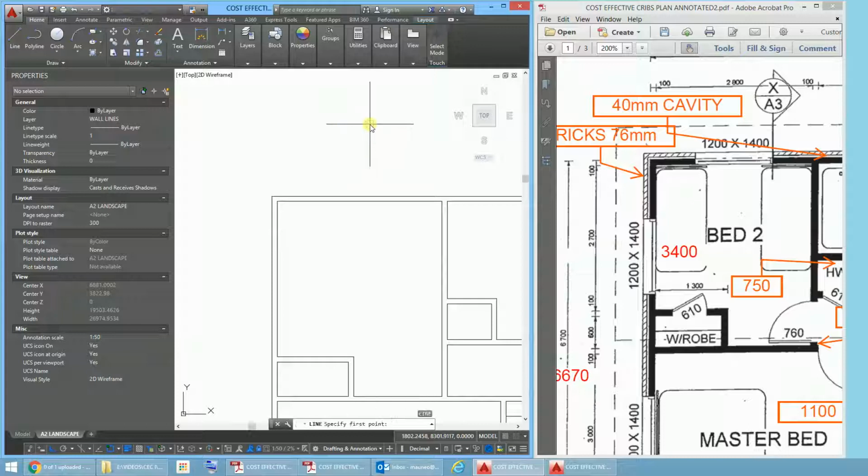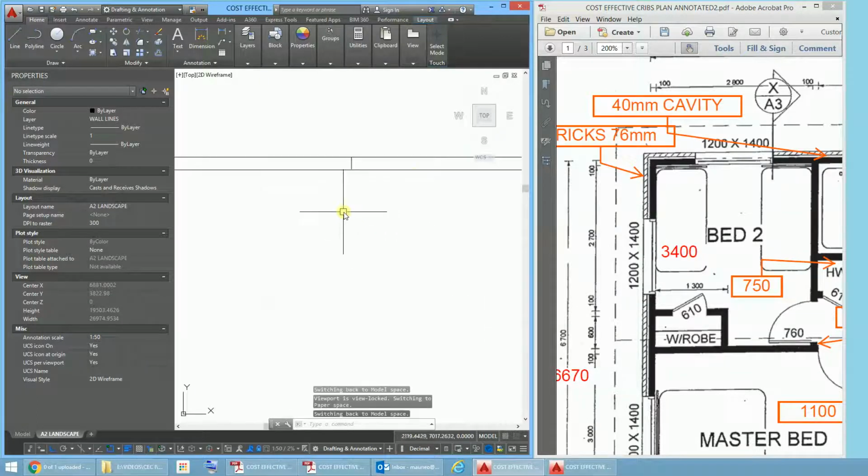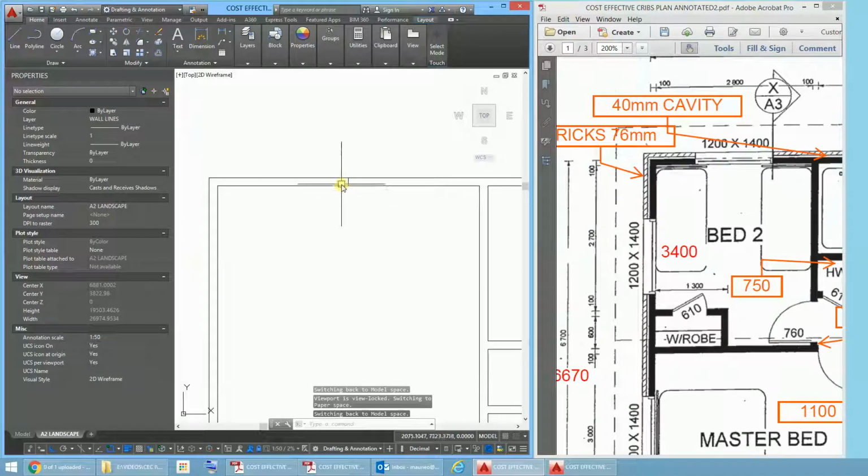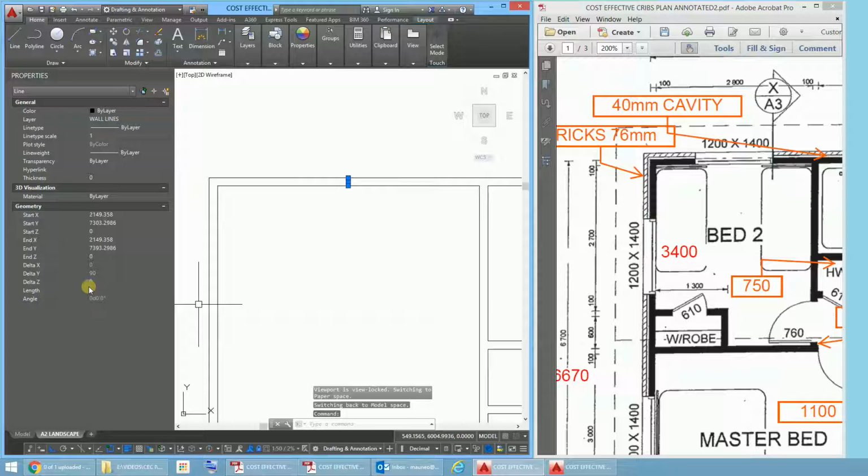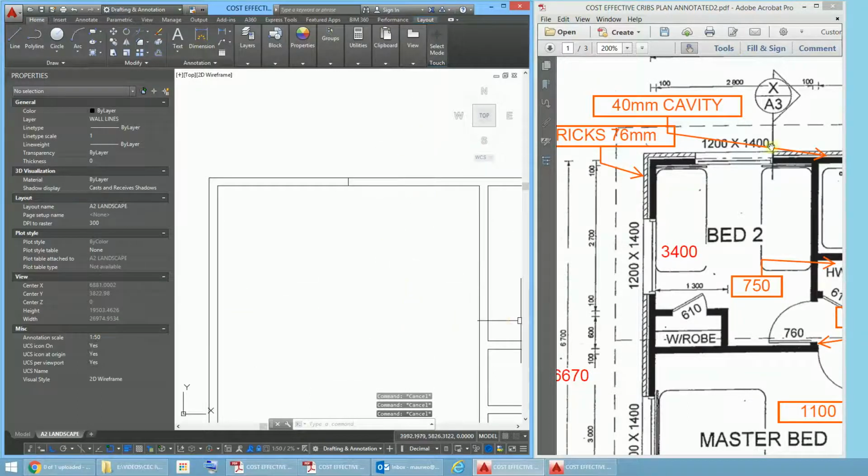L for line, and I'm just going to go to there. There's the midpoint, and through there, and that there is the midpoint of that wall, fairly simply. We could just do a quick check on there just to see that it's 0 and it's 90 long. And we're going for a 1200 window, so I'm going to go offset, and I'm going to go 600 either side of that, which will put that in the middle of the wall.